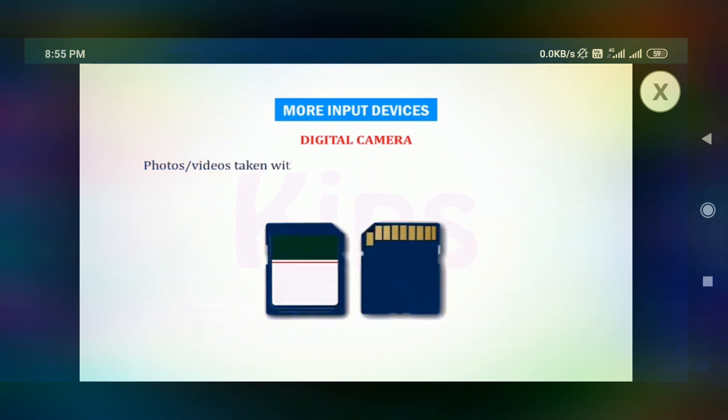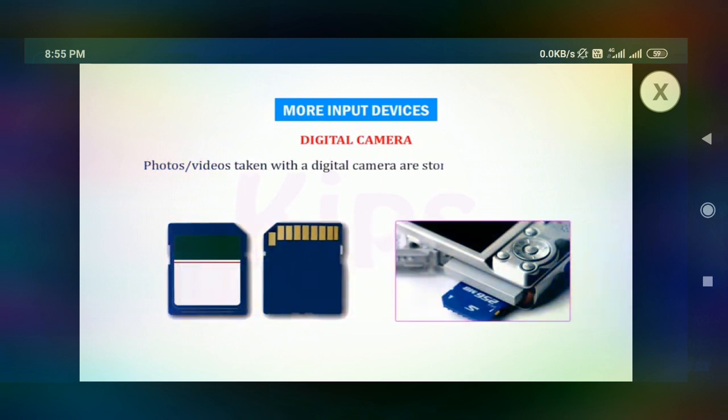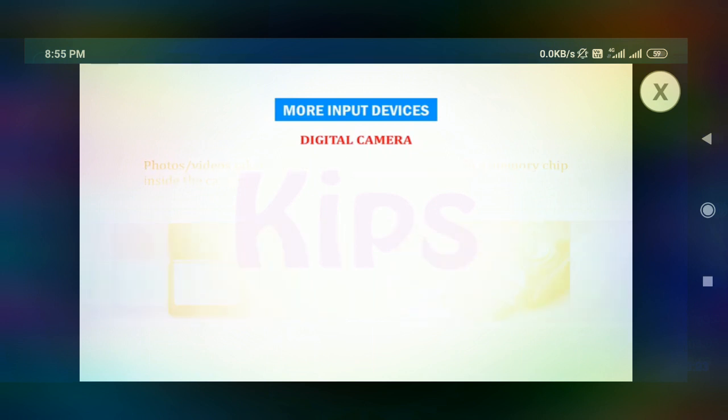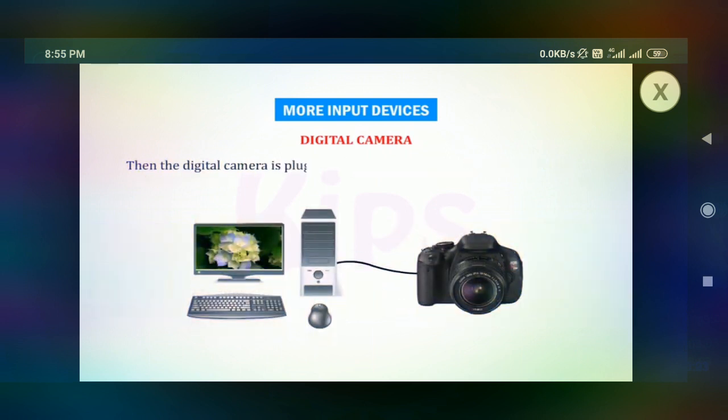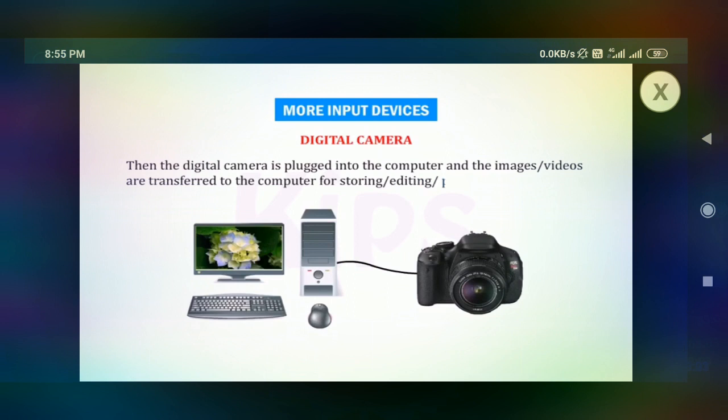Photos or videos taken with a digital camera are stored in a memory chip inside the camera. Then the digital camera is plugged into the computer and the images or videos are transferred to the computer for storing, editing, printing, etc.